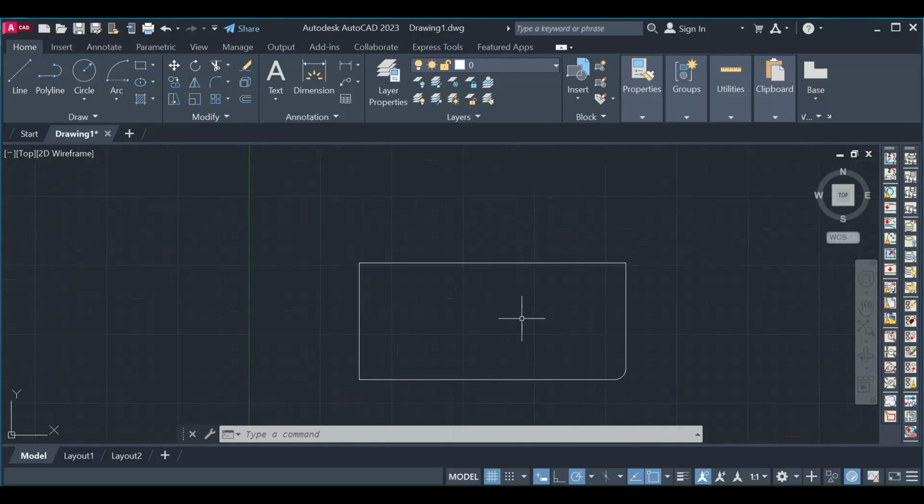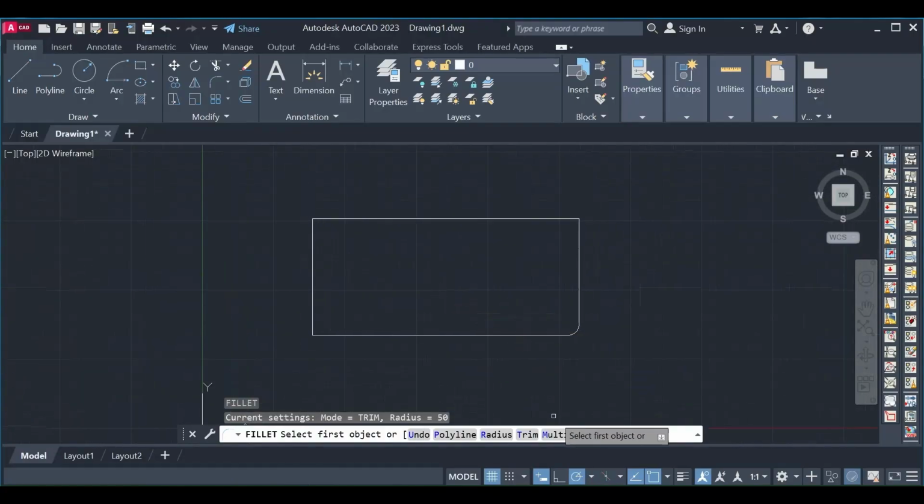The shortcut key for the fillet command is F. Hit enter. Our fillet command is active. Now we can use a different option, that is multiple, if we want to ease our work. Click on multiple, then we can specify the radius that we want.